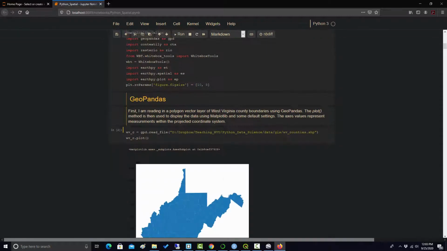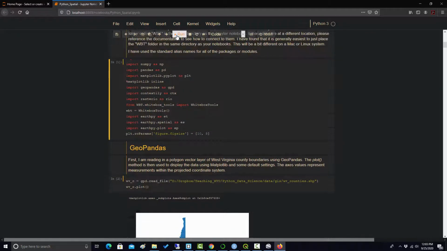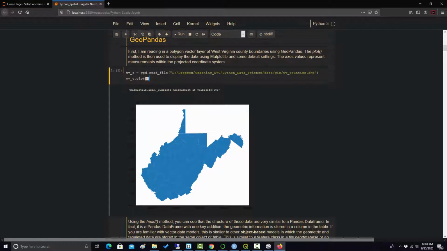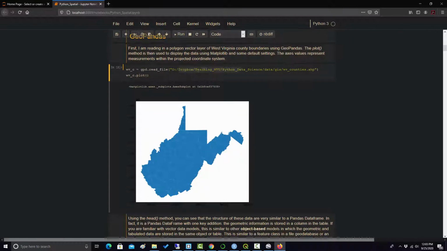All right, so let's try to pull these in again, and we'll hit run there. Just executing it now, and nothing, it didn't give me any errors. So that means it should have found all the packages. Here I'm reading in a shapefile from a folder on my local machine, and then I'm plotting it. Run there, and there we get our plot.